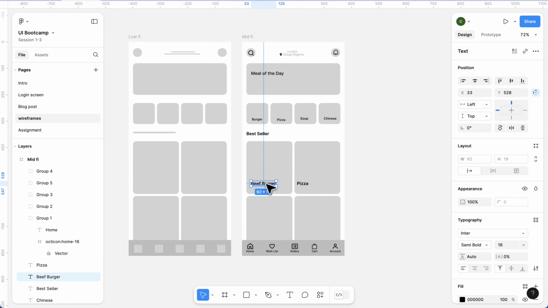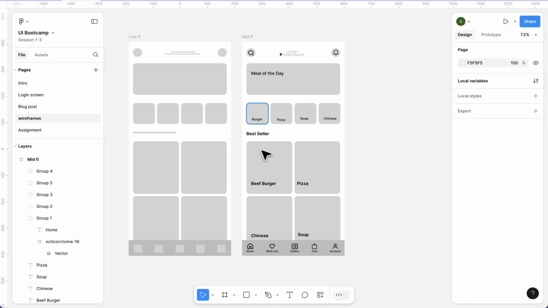If you want to add this text, we can duplicate here and bring this here to this. This is going to be Chinese, and you can do for this Command D. This is going to be, let's say, soup, like this. So we have this, and we can now work under high fidelity.